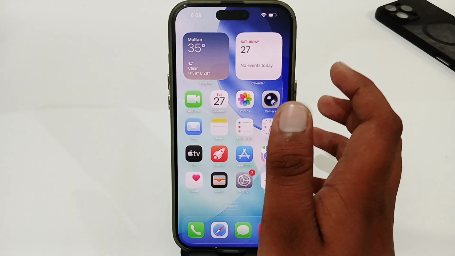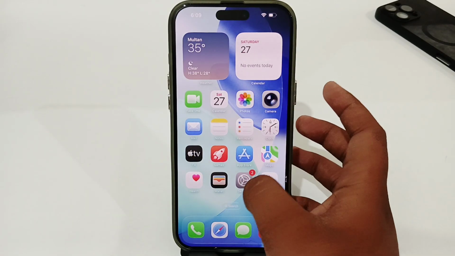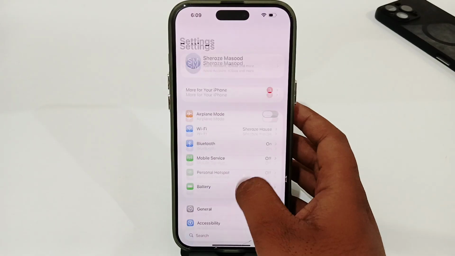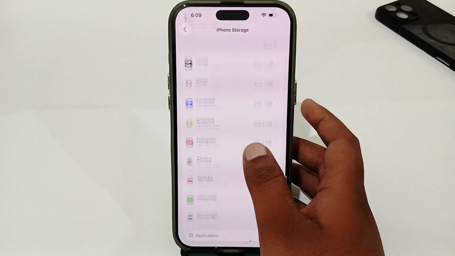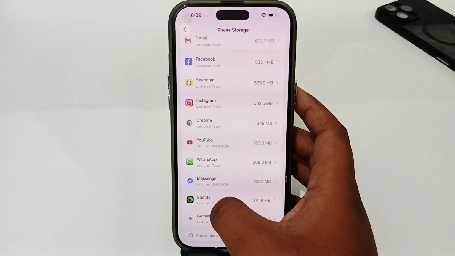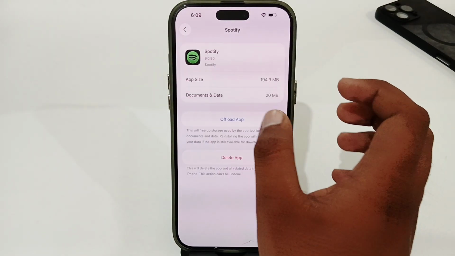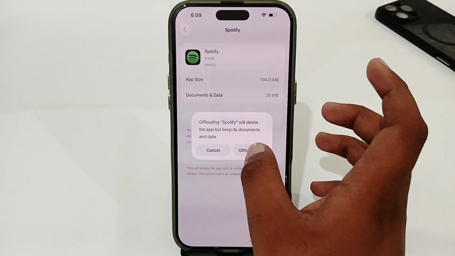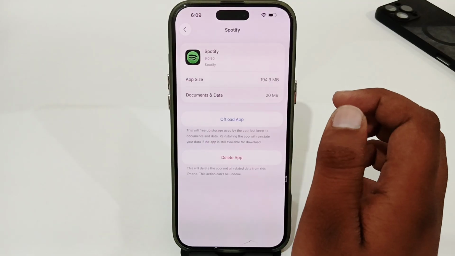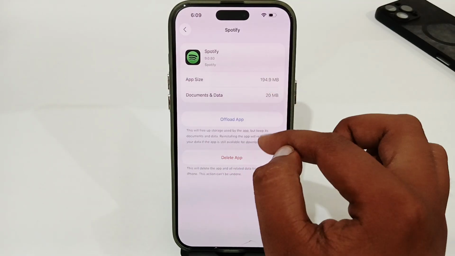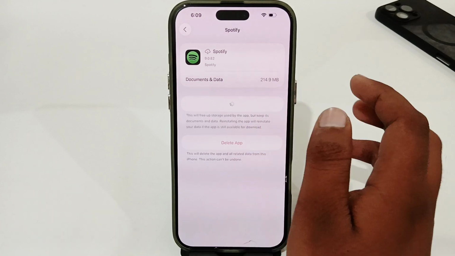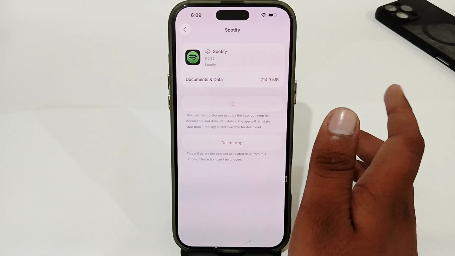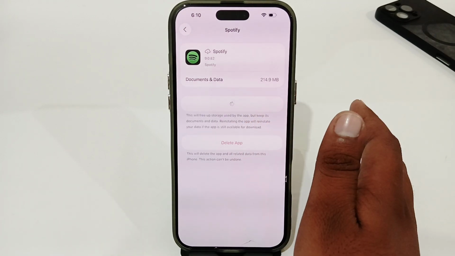If you're still having the same issue, open up your settings, then go to general, go to iPhone storage, and look for Spotify here. Simply select Spotify, then select offload app. Select the offload app option again, and once you have offloaded your app, you will get the reinstall app option here. Simply select that option, and once your app has been reinstalled, you can easily use your Spotify without any issues.